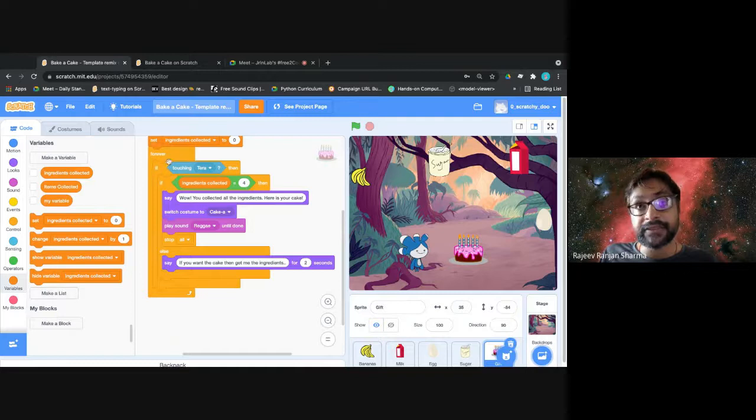And then forever we need to check whether it is touching Terra or not, whether the gift box is touching Terra or not. If it is touching Terra, then we'll check if we have collected all the ingredients. If we have not collected 4 ingredients, then it will say, okay, go and collect the ingredients. If we have collected all the ingredients, then it will say, wow, you have collected the ingredients. Here is your cake. We'll switch the costume to cake costume. We'll play some music. And then finally, we'll stop everything. Yeah, that is the code.